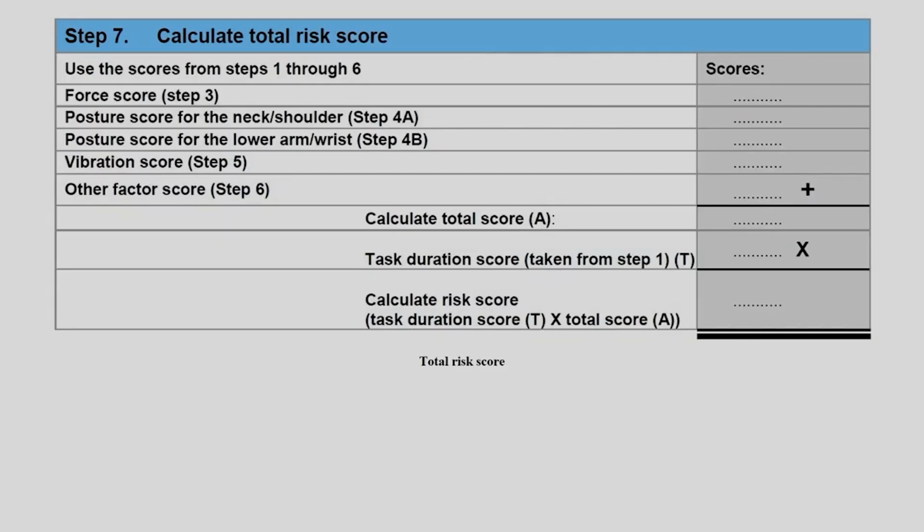You have to calculate that, which is step 7, calculate the total risk score. So use the scores from steps 1 to 6: first force, then posture, either neck and shoulder and the lower arm and wrist, both the cases. Now vibration, only one, whether known or unknown, whatever it is, and then other forces. Then you add all these values together. So you get the total score of A.